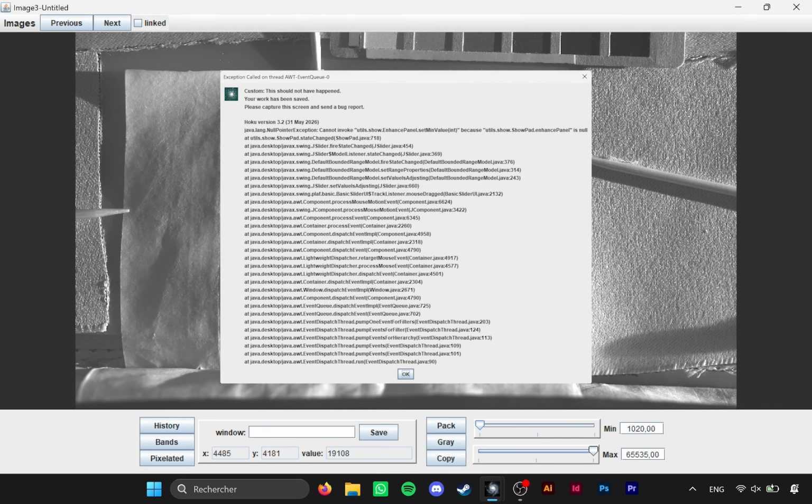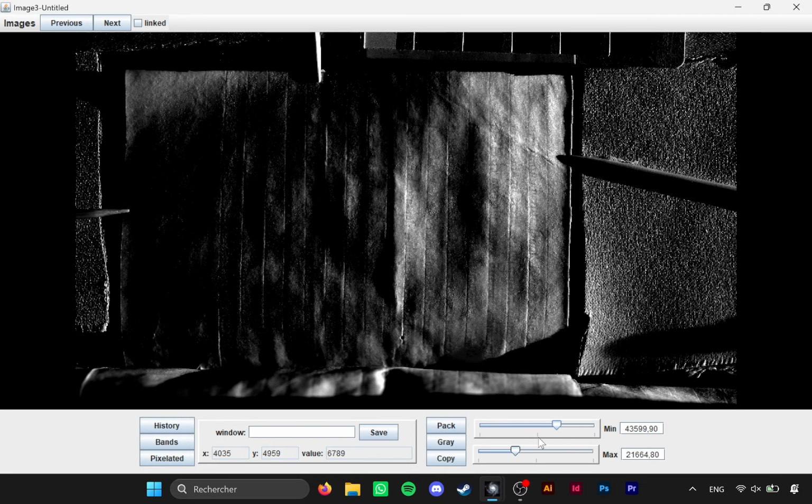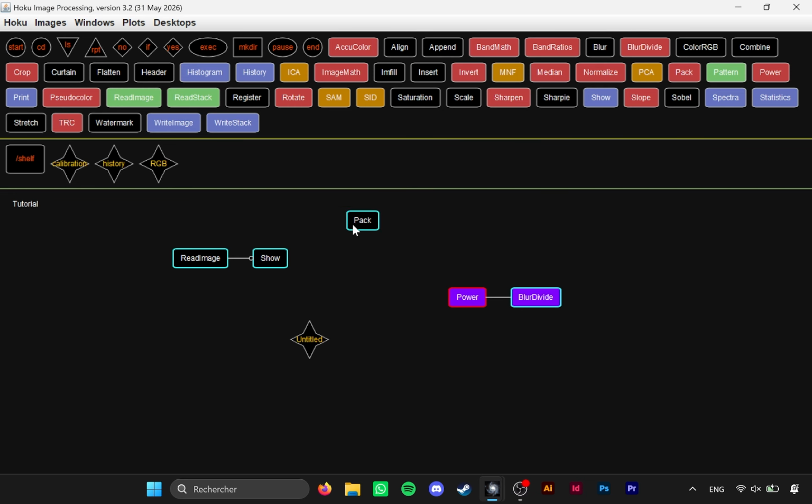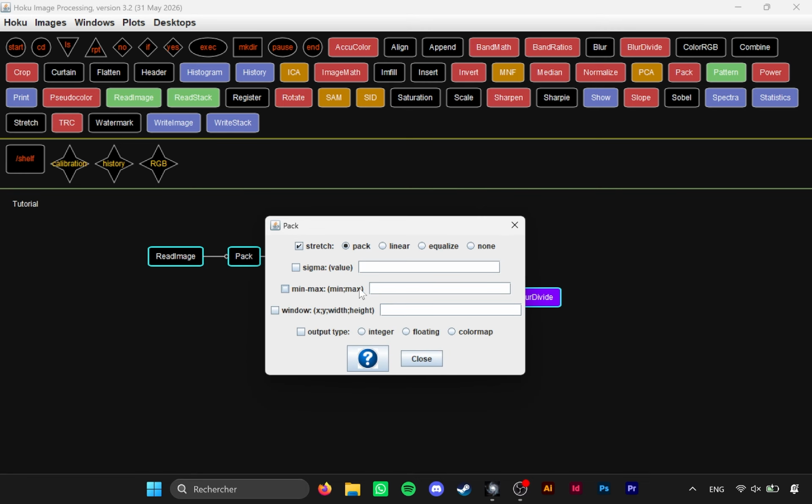So I've been attempting to move these sliders on the other image, but it's actually been crashing the software. So I've had to pull up a new image here. Like I said, you're just adjusting the minimum and maximum values. So you can play around with these and see if they give you any interesting results. If you get something you like, you can copy the text string to your clipboard and then paste it into a pack module in the min-max field.